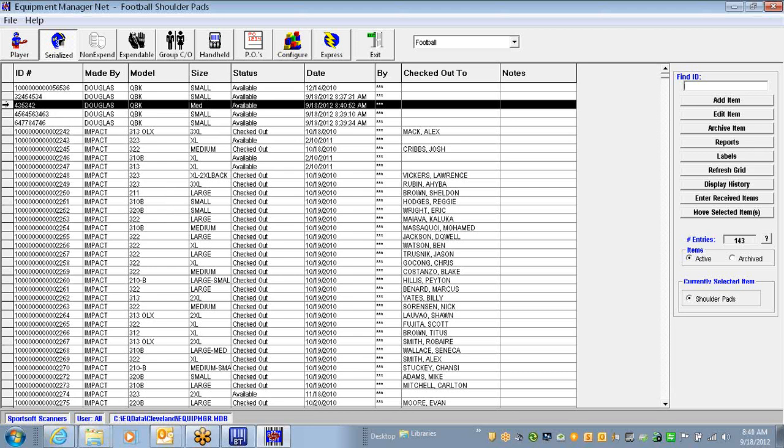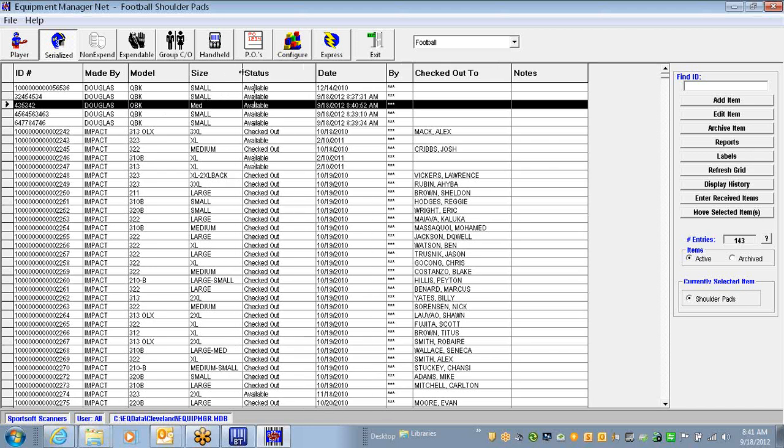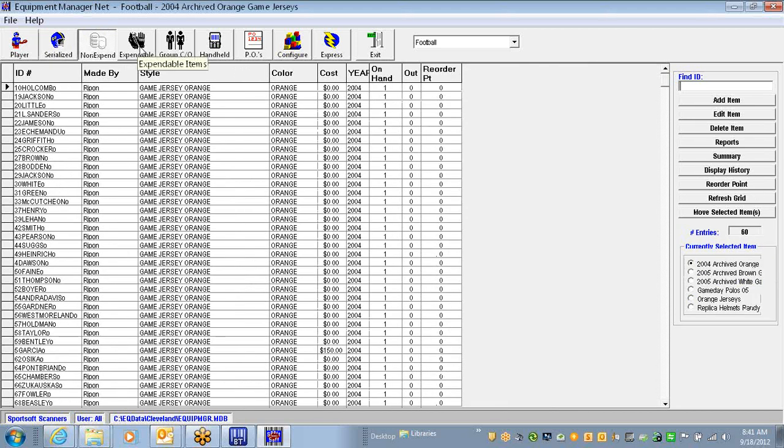Okay, so that's how you add serialized equipment, and that's the information that you're going to have available to you on serialized equipment. Are there any questions, by the way, at this point on serialized equipment and adding it? Very good. Then I will move on to the non-expendable, expendable equipment.